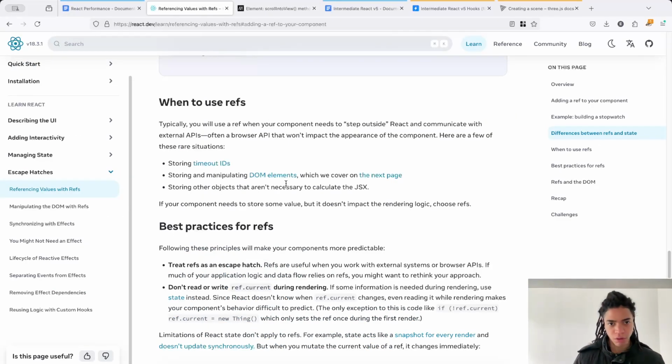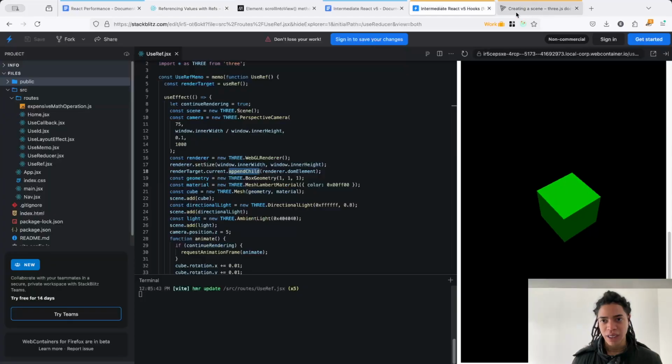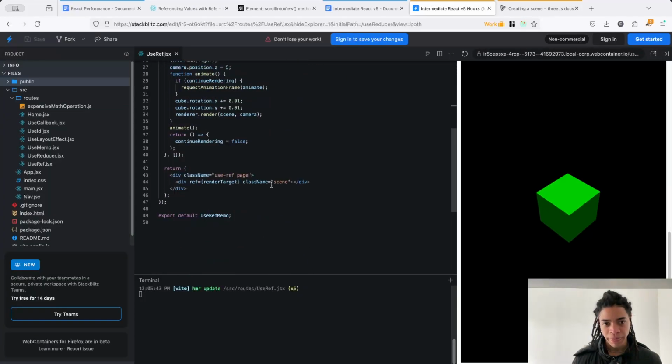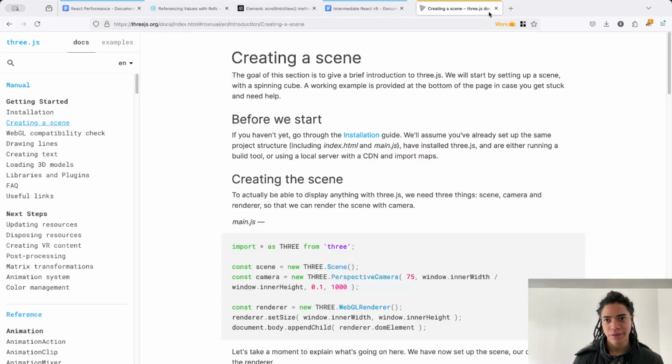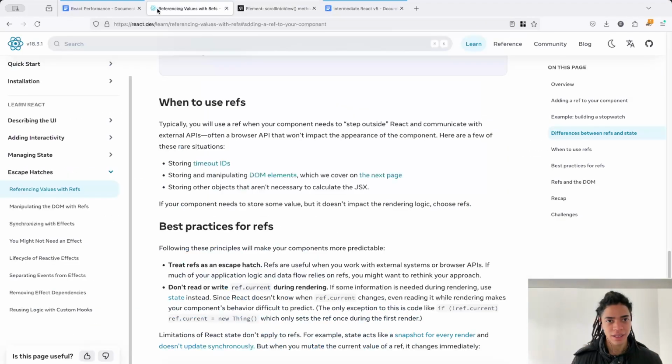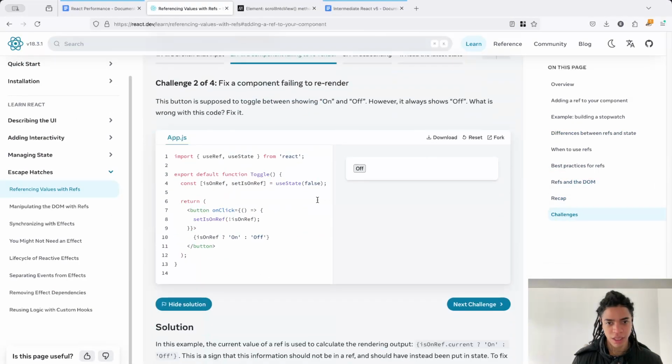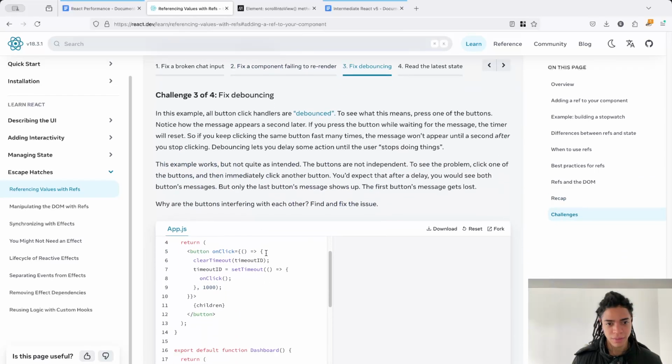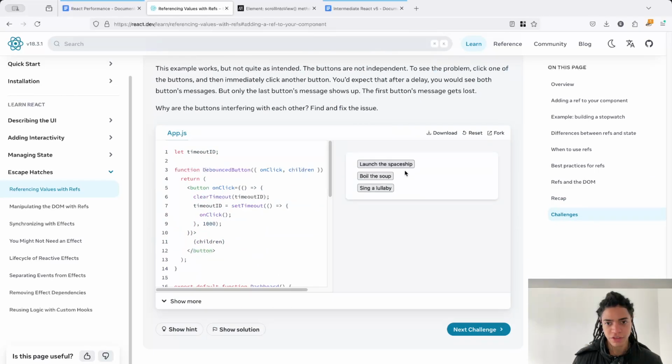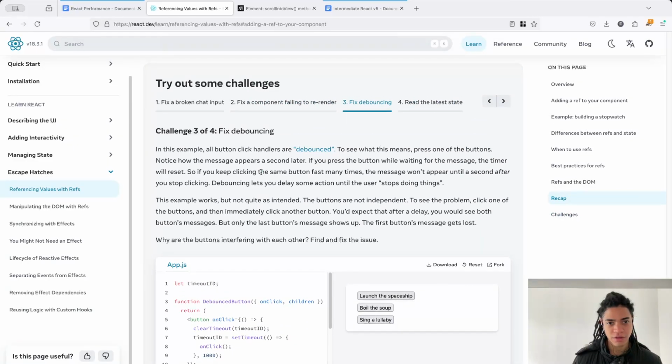Exactly. Storing other objects that are necessary to calculate JSX. That's very interesting here. So launch the spaceship, boil the soup, sing a lullaby. In this example, all click handlers are debounced. Debounce versus throttle.